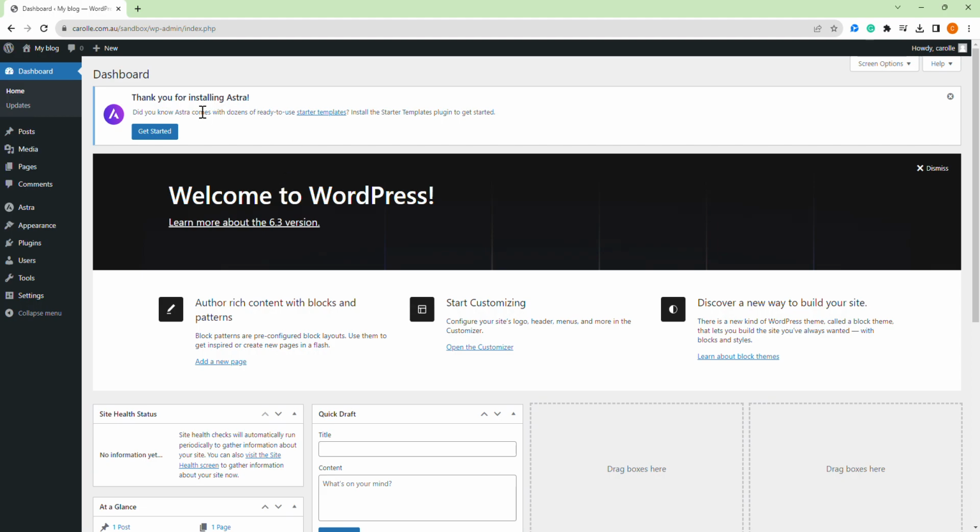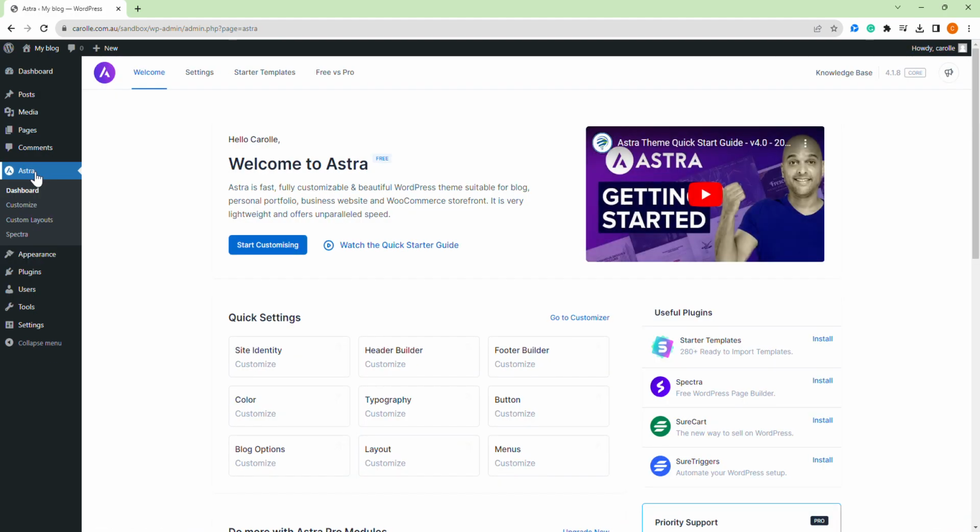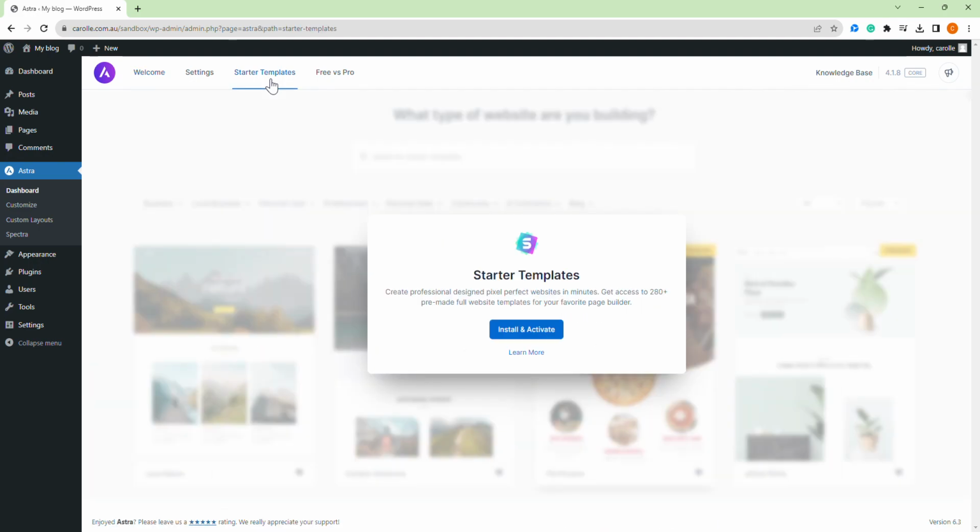From the dashboard, you will see straight away an alert from Astra saying, hey, do you want to start with starter templates? The other option is when you go here, choose your theme, and go to Astra, you also have the option to customize. You also have Astra itself here, and it will tell you, hey, do you want to install the templates, or do you want to start customizing? Here is a quick guide. I recommend that you watch this video because it's going to give you some information on how to get started with it.